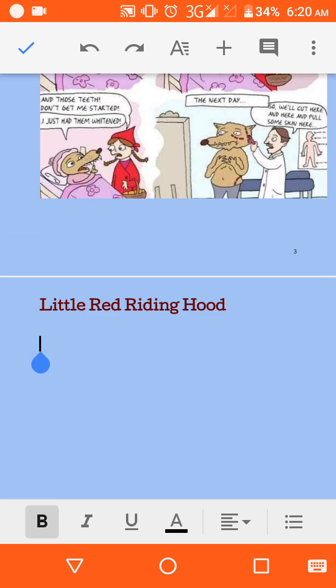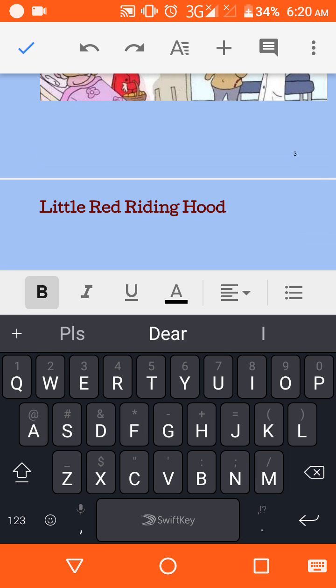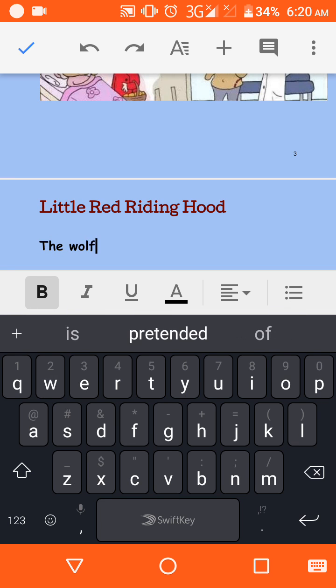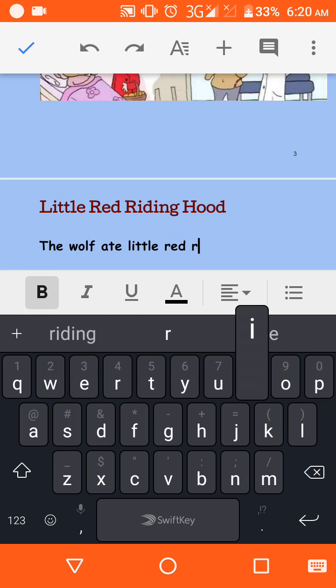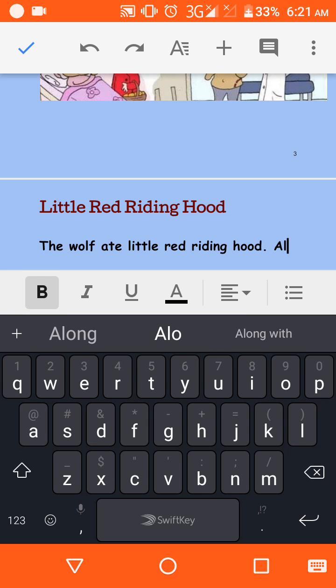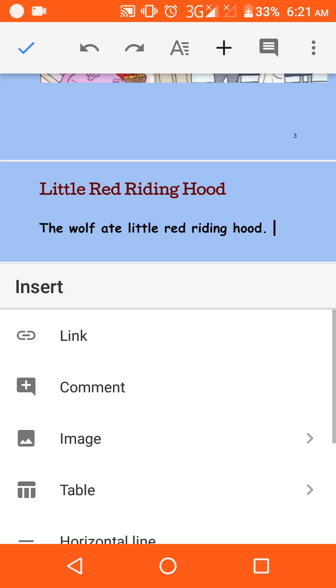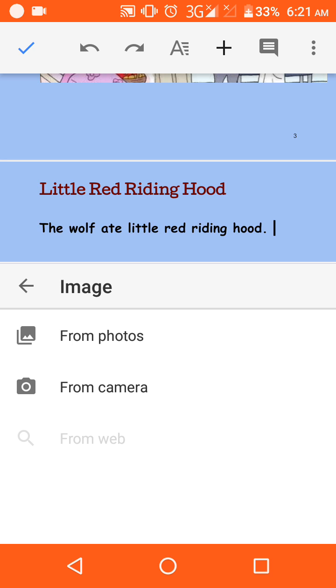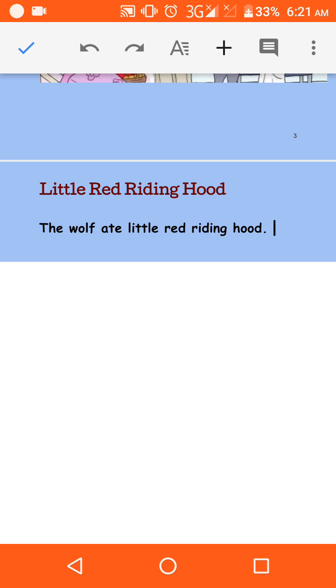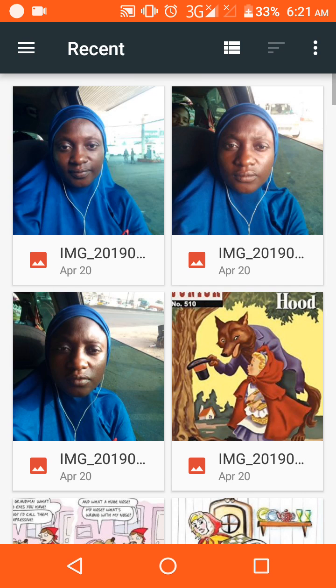So the next one now, I'll talk about. I think the wolf ate her. The wolf ate Little Red Riding Hood. Then along came a farmer. Let me put a picture there just to depict how the wolf was attacking her. No, from camera, from photos. You could always go straight to the word if you want to.